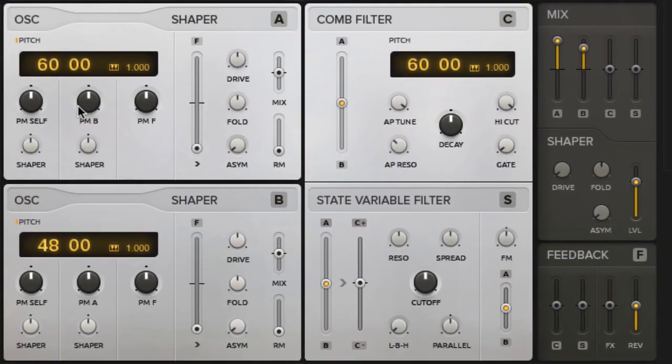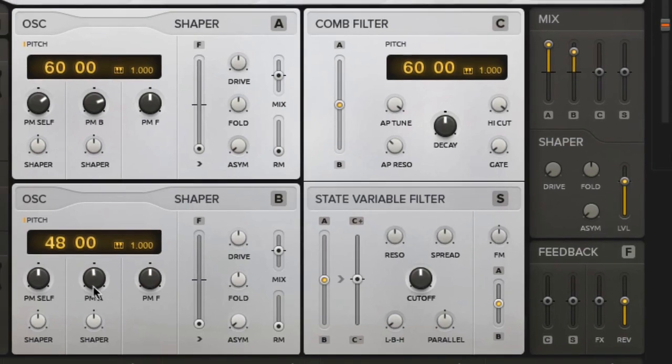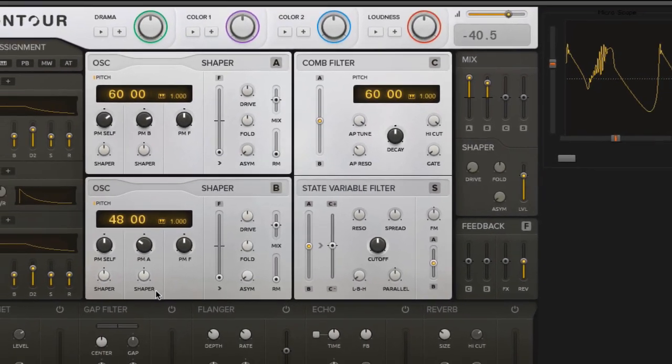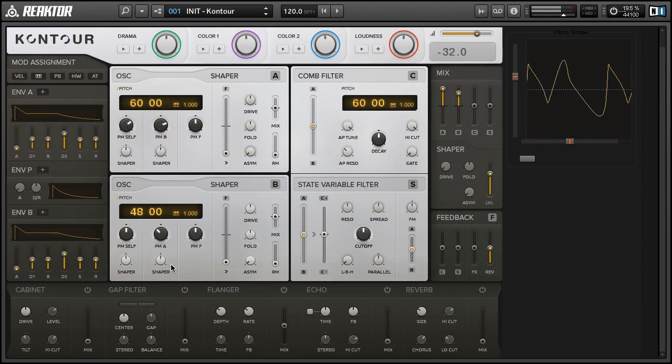So in this case, phase modulation from oscillator B comes right in here. And of course I can have oscillator A still self-modulating itself. And I can create a cross-modulation where oscillator A is also going to be modulating oscillator B. And now it's in a different polarity, and you can see that, and hear, that there's quite a bit of harmonic content that we've added here.